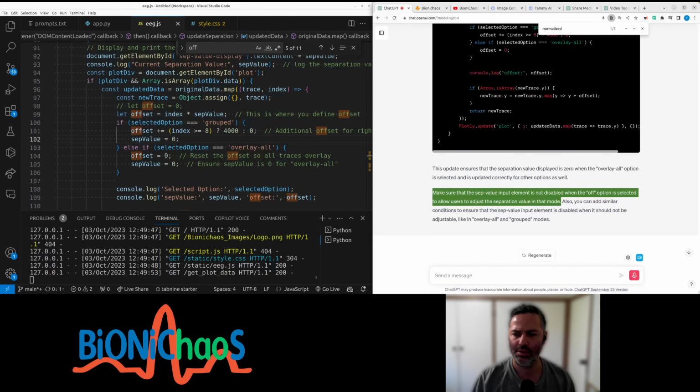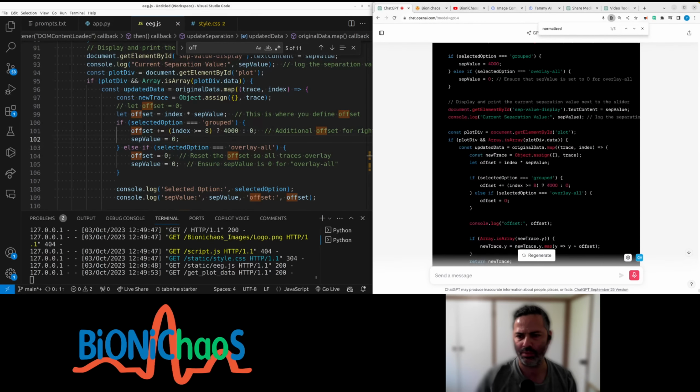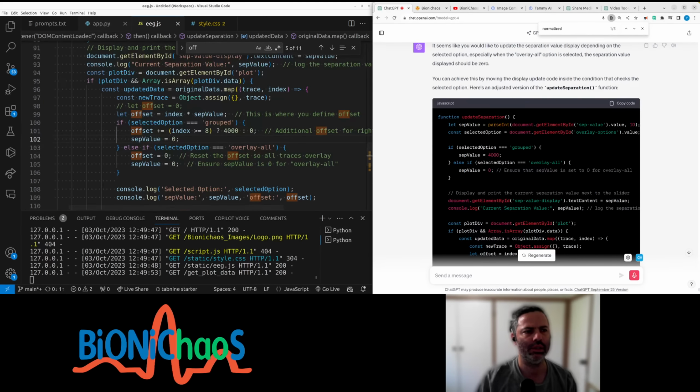Make sure that the sep value input element is not disabled when the off option is selected, to allow users to adjust the separation value in that mode. Also, you can add similar conditions to ensure that the sep value input element is disabled when it should not be adjustable, like in overlay all and group modes.